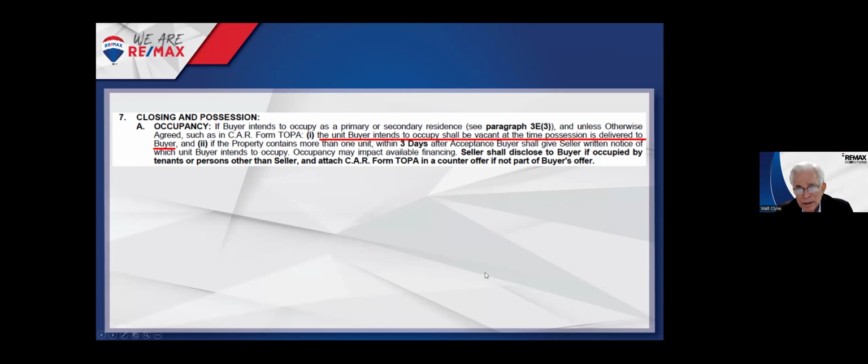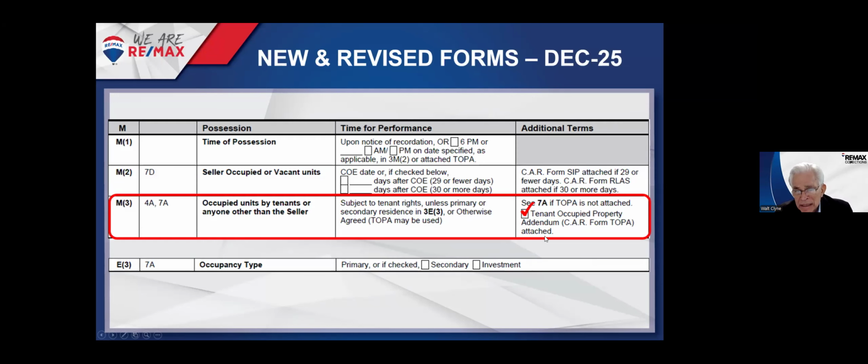So that TOPA is extremely important. If you know it's a tenant occupied property and you're writing the offer, go ahead and include it. If you check this box here, the tenant occupied property addendum, it'll automatically print out with your offer. If you have a listing and the buyer writes an offer, and you have a tenant in there or a non-owner resident tenant, if you will, then you would counter with the TOPA.